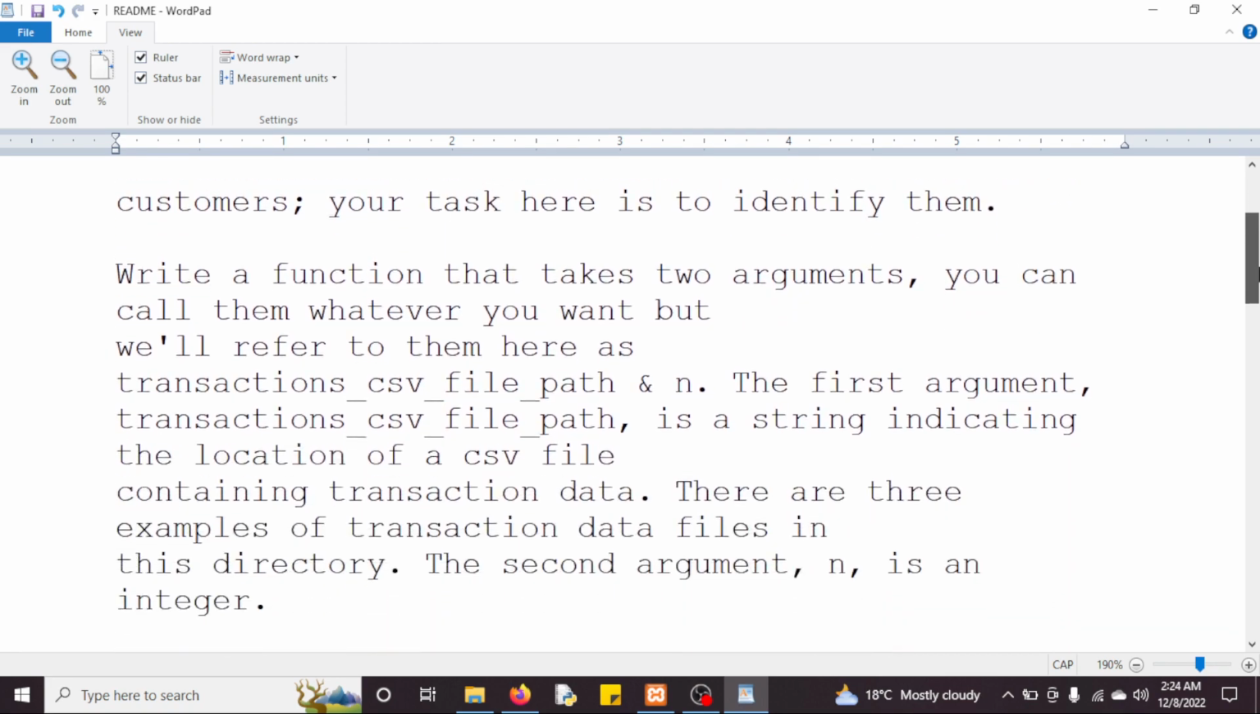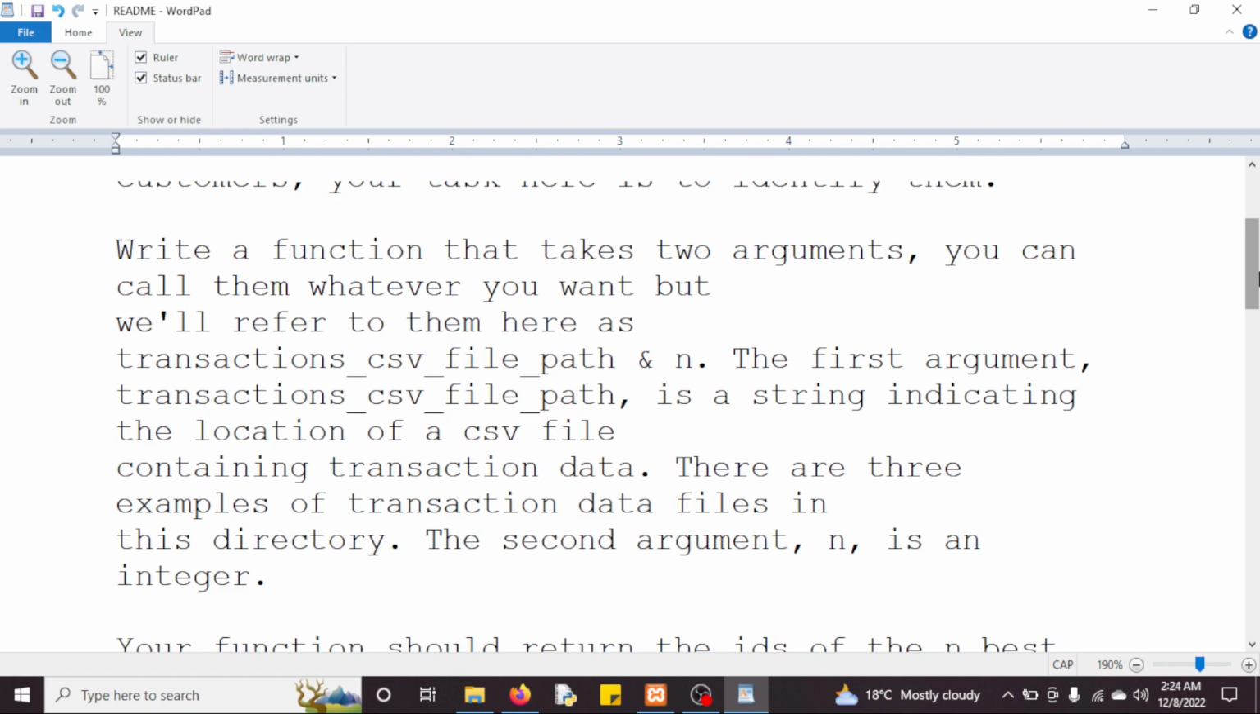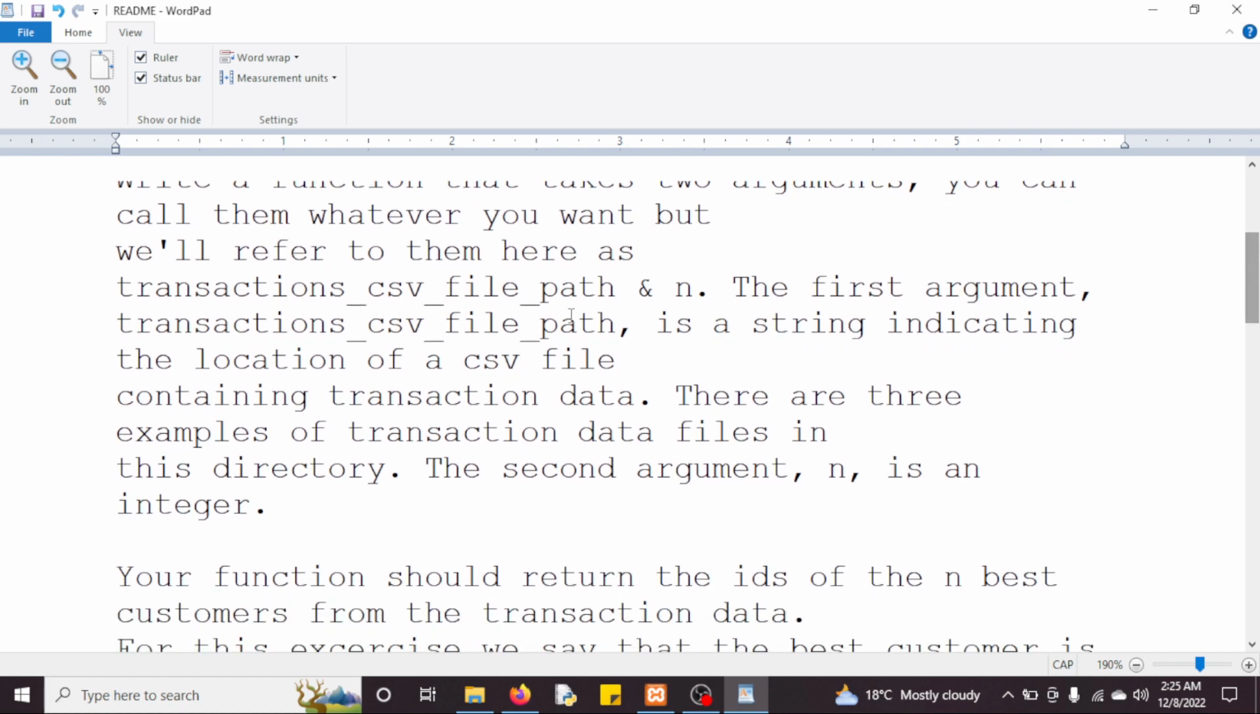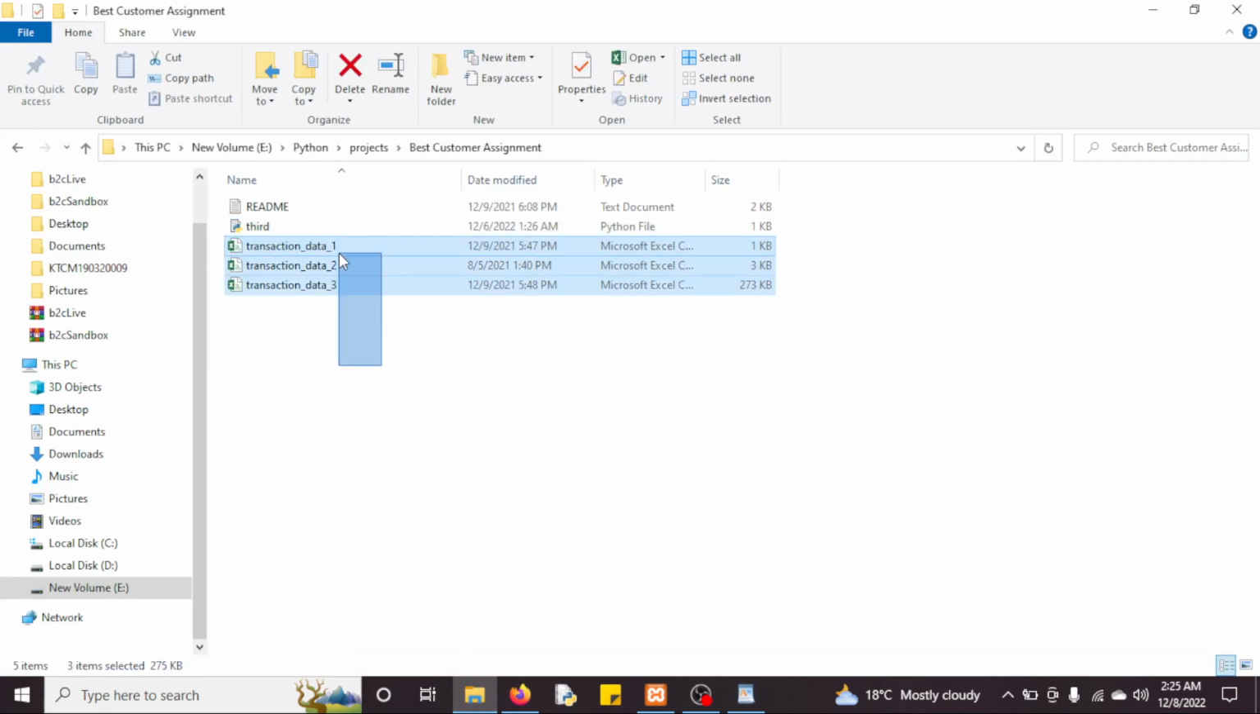Now you are being told to write a function that takes two arguments. Remember, two arguments. You need two parameters. First, you can call them whatever you want, which is the advantage of calling whichever name you want. In this case, they are going to refer to them as transaction underscore CSV file path. This one is going to get the CSV file which contains the data we are going to use for our computations. Remember, we have three sets of data, so we can test with either 1, 2, or 3, any of those data.